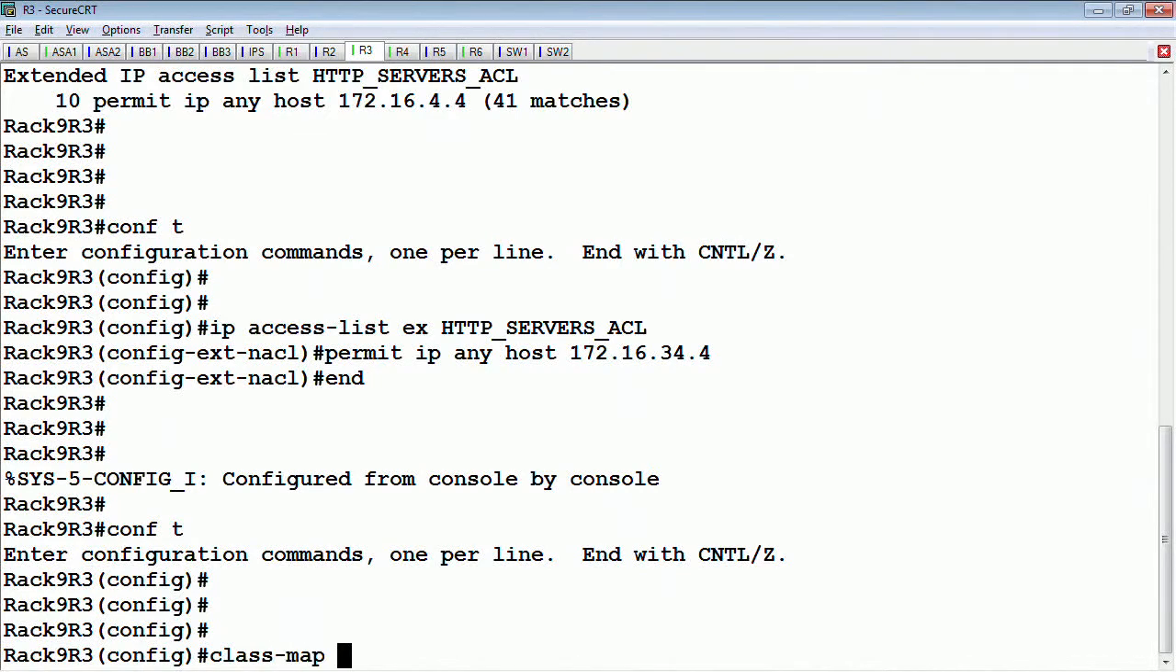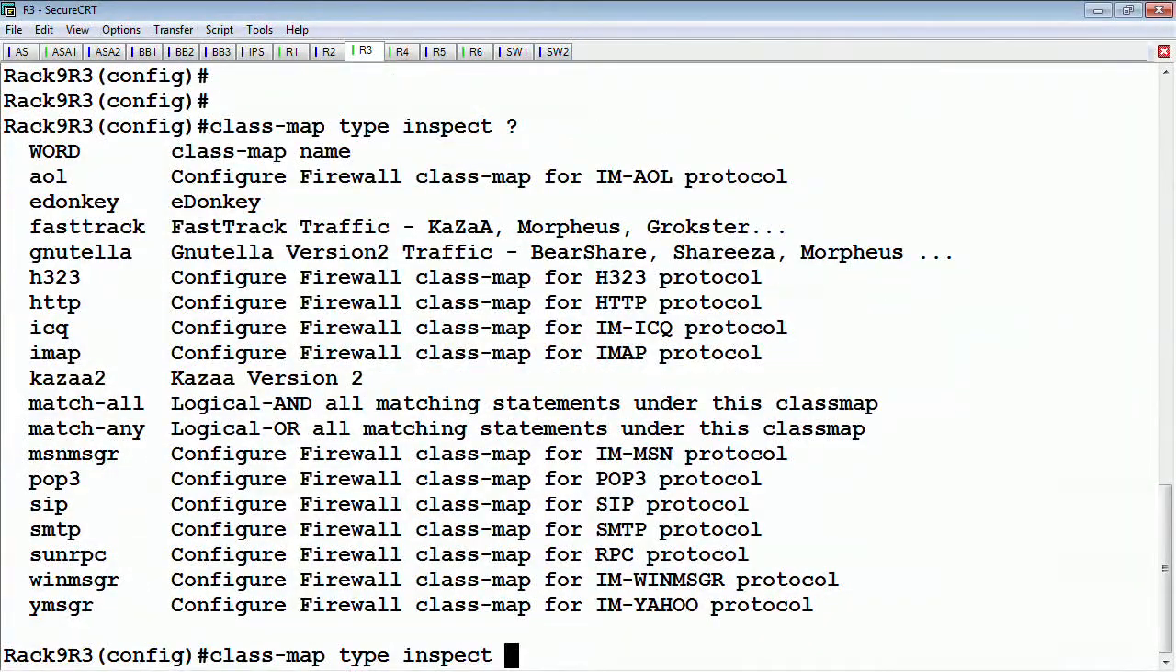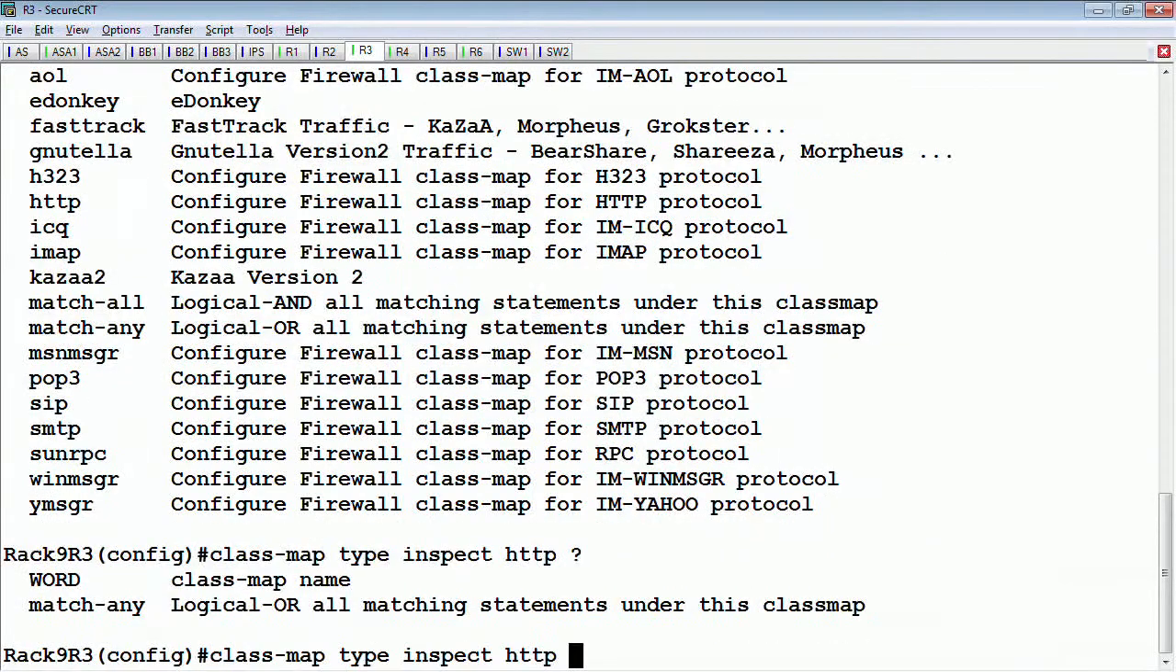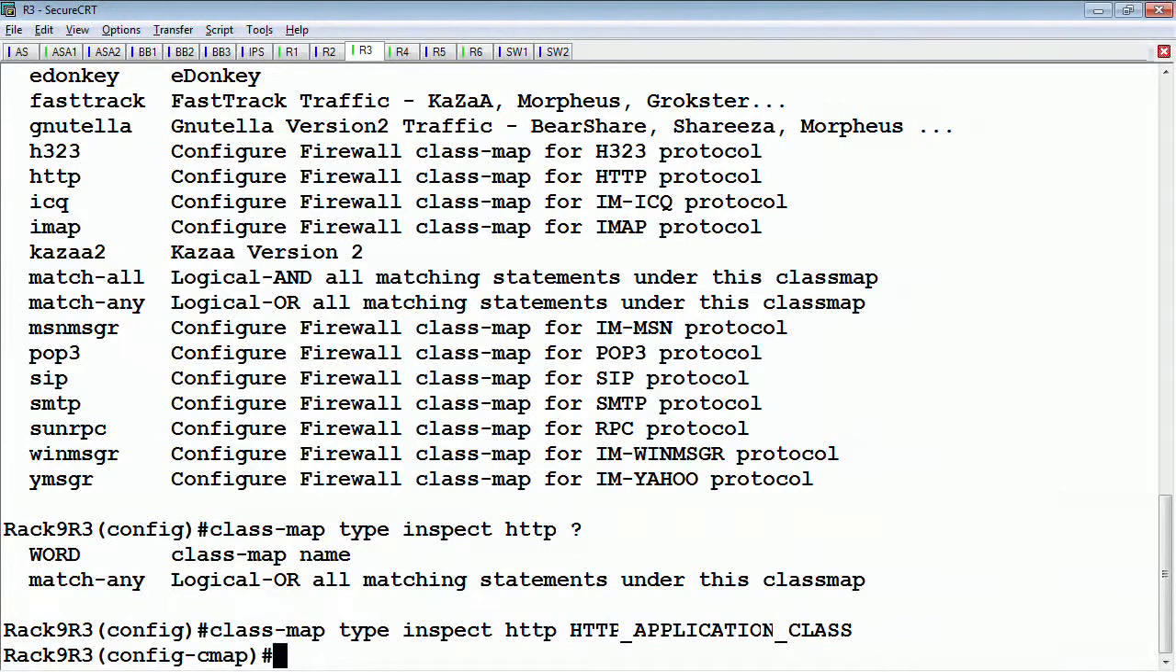So we're going to configure a new class map that is type inspect, but this time it's not a regular layer 3, layer 4 class. It is an application class that is just for HTTP. And I'll say that this is the HTTP application class. So again, I'm trying to make my naming of the policy as specific as possible, so it's essentially self-documenting when I look at the resulting configuration.